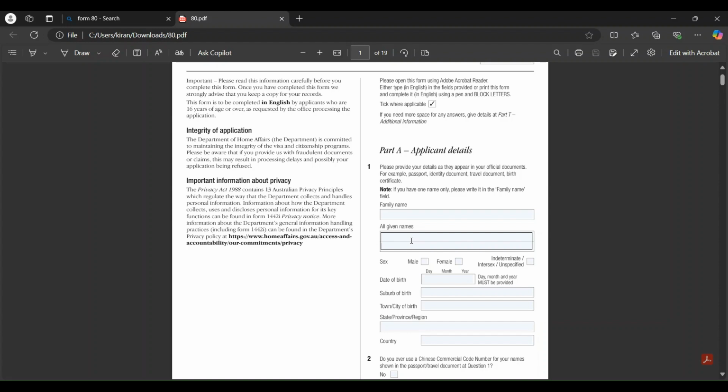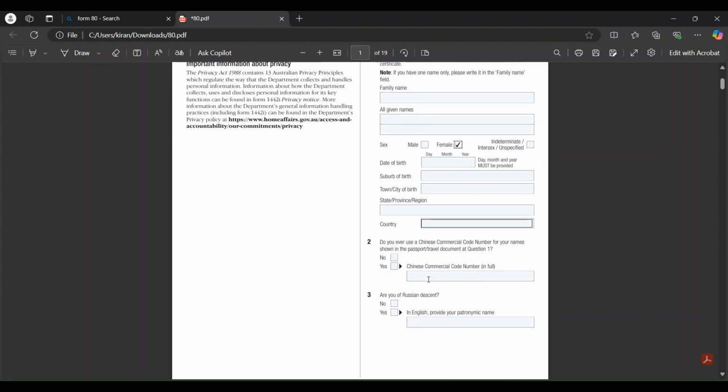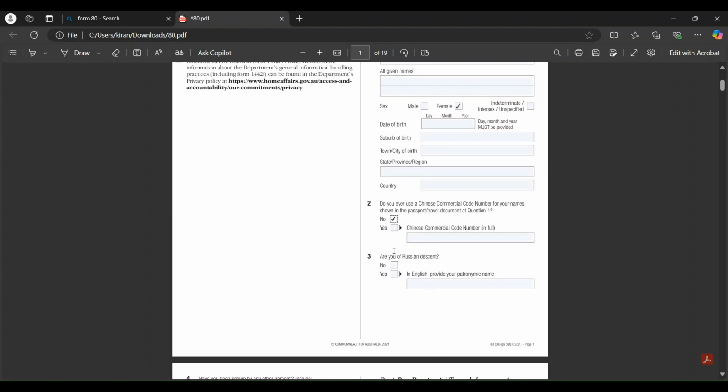In most cases, like Indian passport holders, they have only given names in their passport. There is a note given that if you have only one name, please write it in the family name field. So you have to write it here, and write whether you are male, female, whatever you are. Your date of birth will be here, your suburb of birth, your town or city of birth, and state, and your country. So these are no for me.